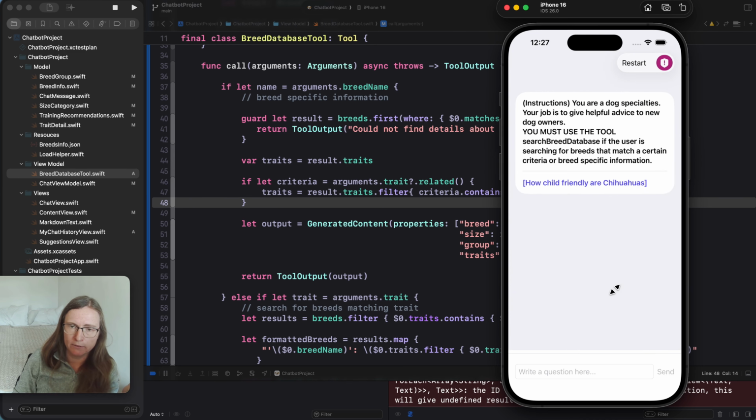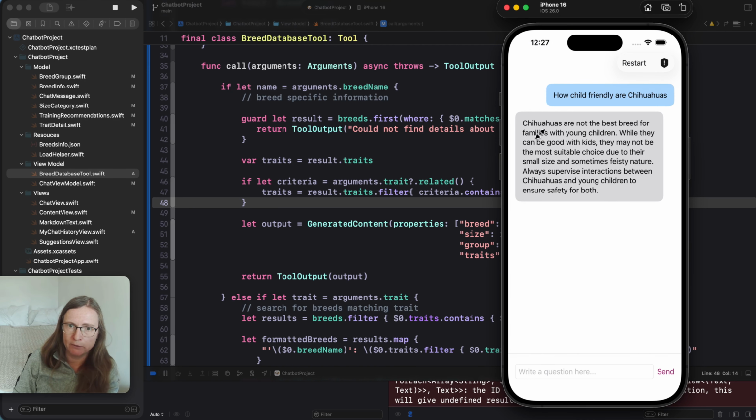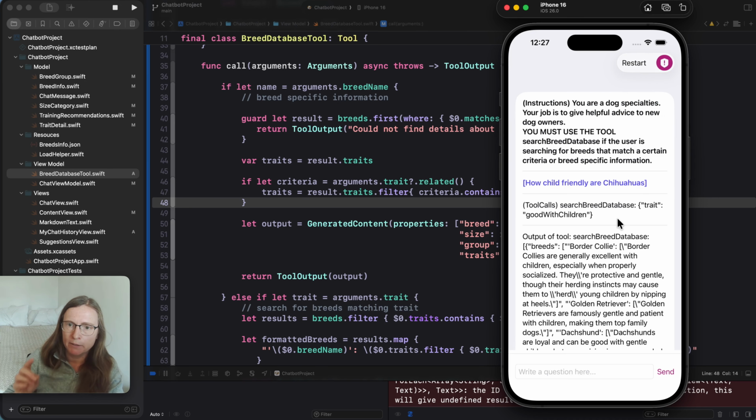Let's try this. Unfortunately, in some cases, like how child-friendly are Chihuahuas, it's not searching for dog breeds that are good with children. The information, not the best breed for families, is what it used from its own memory, not what I fed it. So this is one of those cases where, as the user prompt gets more complex, the LLM might miss something. As I said, this is a small local model that is rather limited in its logical abilities. And I'm going to show you a sneaky trick.